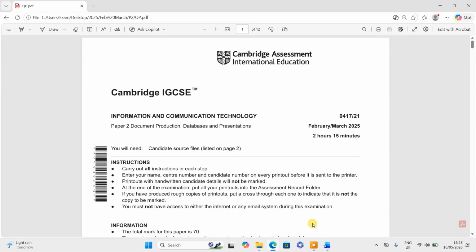My name is Gigi. So we're now going to be solving the Feb March 2025 Cambridge IGCSE ICT, and we shall be starting with the document production part. This is the 2025 paper, so please follow along as we try to solve it.